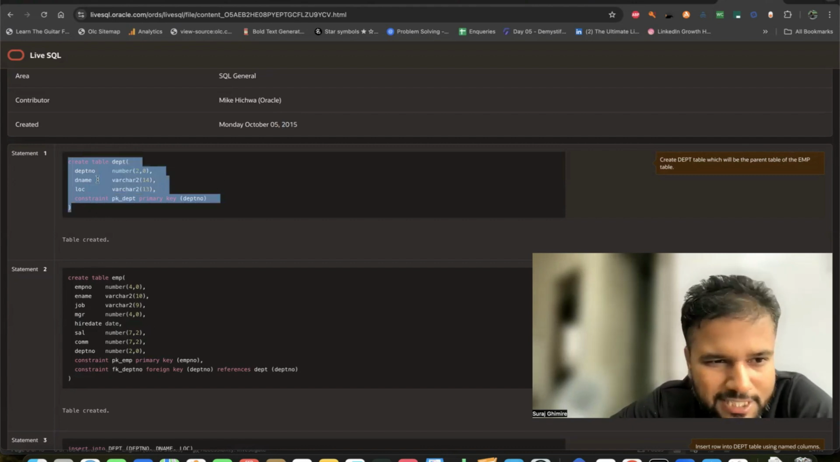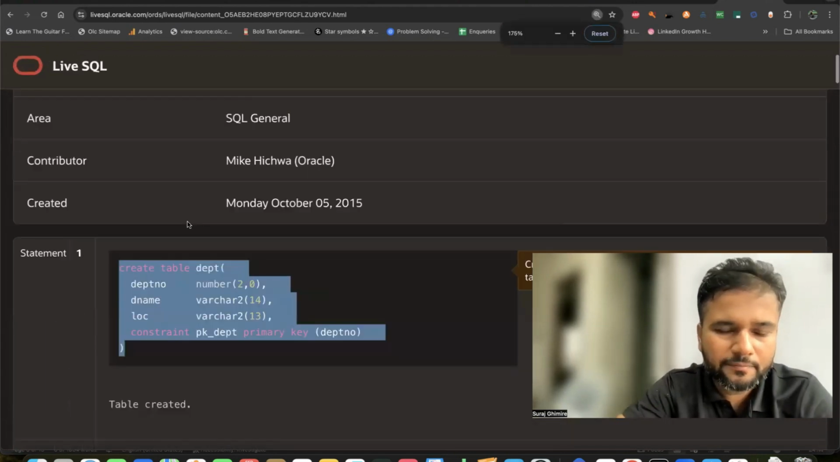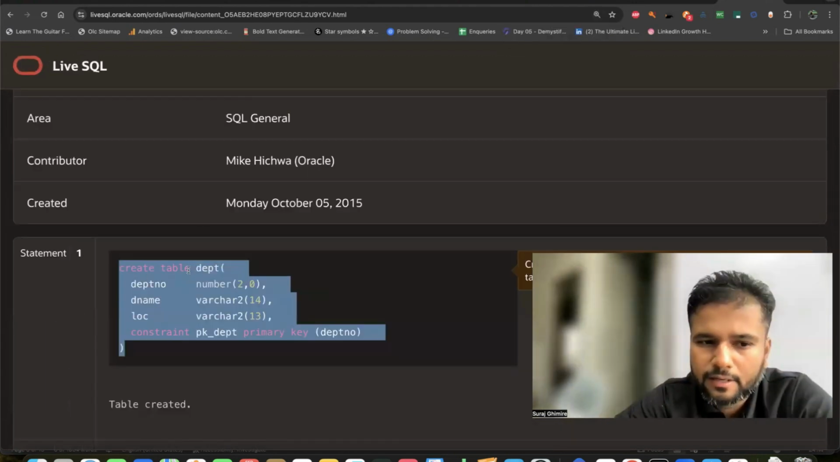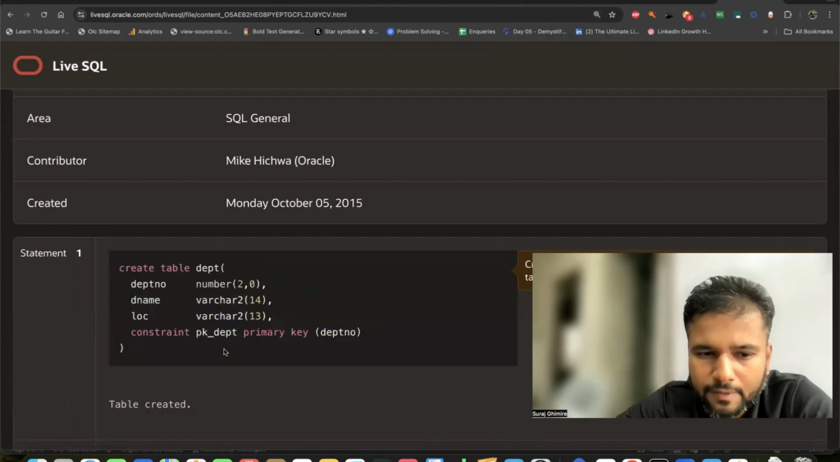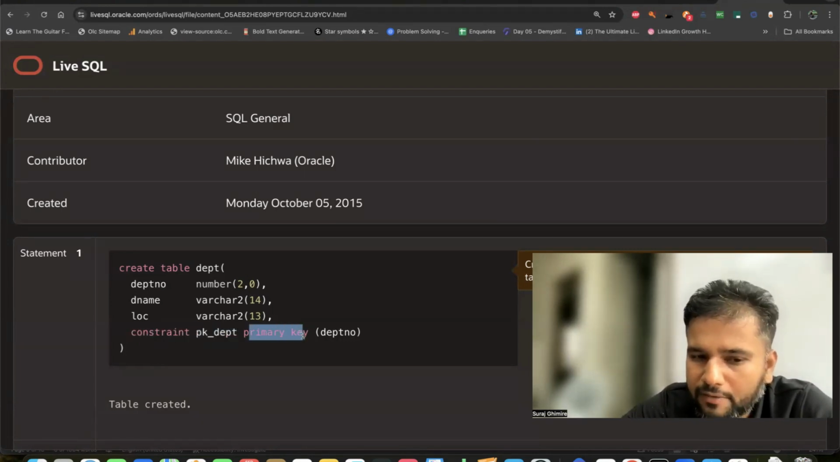Now look into these tables. You can see create table department. Let me zoom in a bit. Department number, department name, location, and I'm saying this department number I would like to put as a constraint, PK underscore department. That's the constraint name. And what kind of constraint are you giving? Primary key to what? Department number.